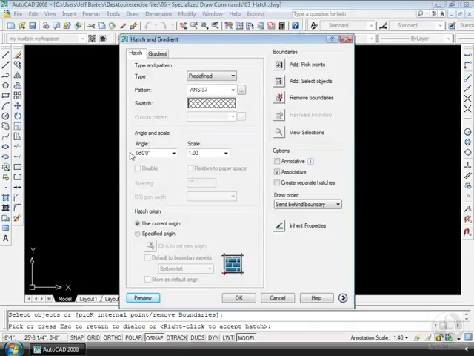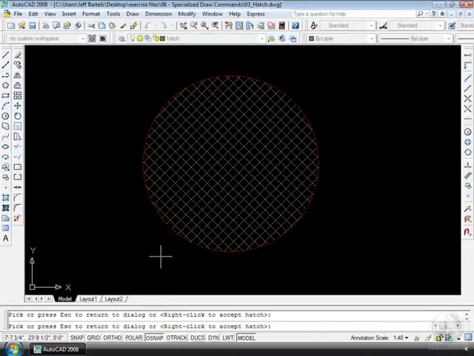When I do, the place we're going to go to correct our hatch is the Angle and Scale area. Right now my scale is way too small. Let's try a scale of 10 and see how that looks. I'm going to highlight the existing number and type 10, and we'll click Preview again. Notice the hatch pattern looks a lot nicer now. I'm going to go with this pattern, so I'm going to right-click to accept the hatch.